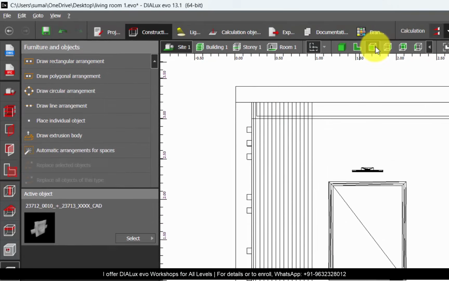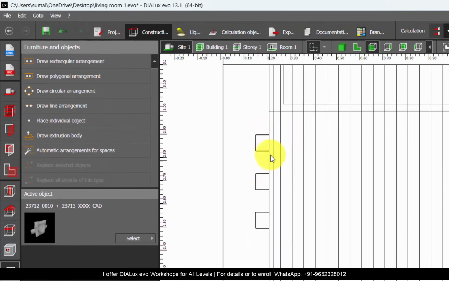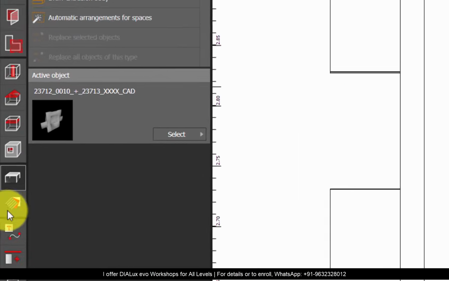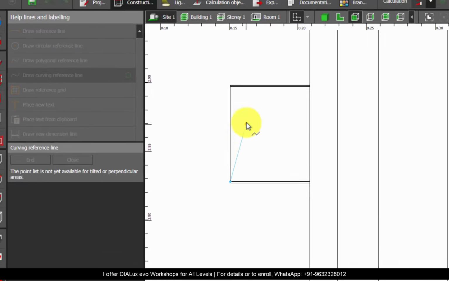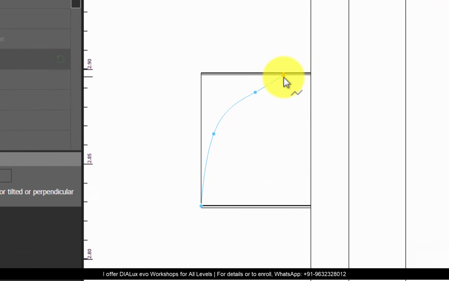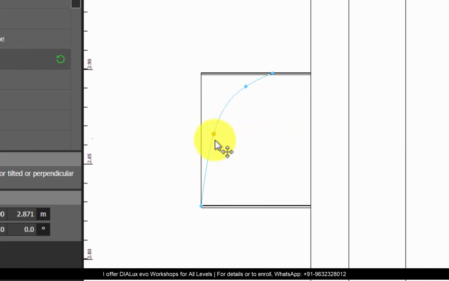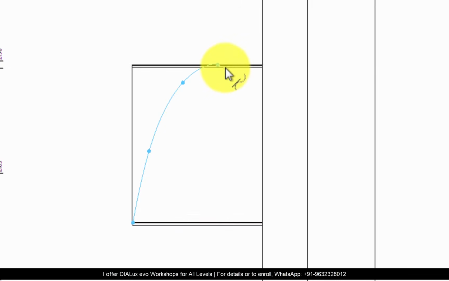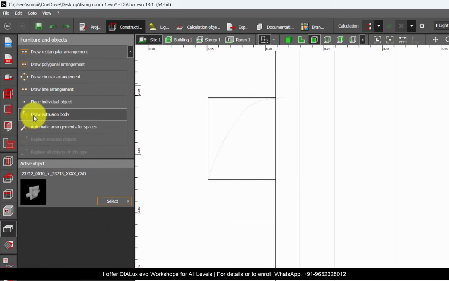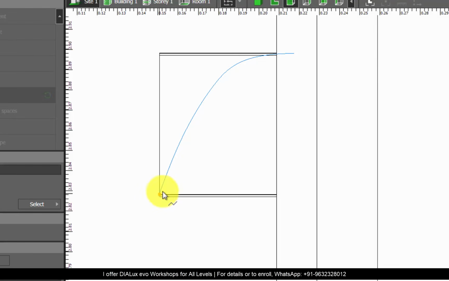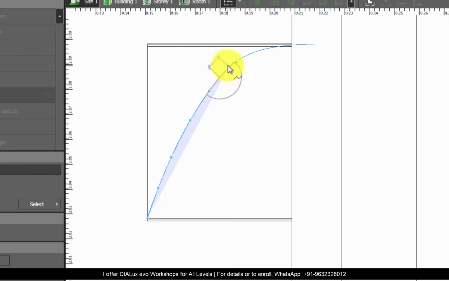To draw this curve shape, we'll go to the view from where the cutout is properly visible. Okay, here. Then choose your reference lines and you have the curving reference line. Select first point, second point, and end. Okay, don't worry if it is not a perfect curve shape. You can adjust the curve pattern using these dots here. Okay, I think this should be fine. Once this is done, you'll go to furniture and objects, draw extrusion volume, and just trace this curved pattern which you have drawn.